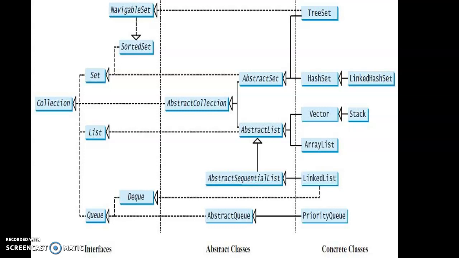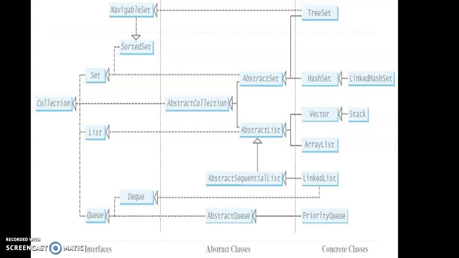Actually, we have to cover TreeSet, HashSet, Vector, ArrayList, LinkedList, and PriorityQueue, because these are concrete classes, so we will create objects of these classes. These classes define some of their own methods and have definitions of some other methods which belong to either the collection interface or the abstract classes which they are inheriting. Understand?